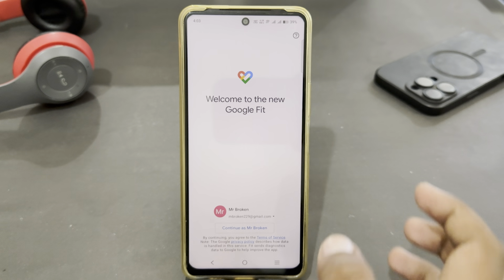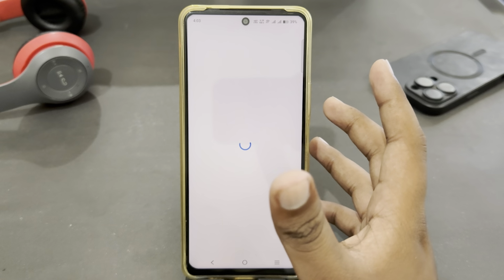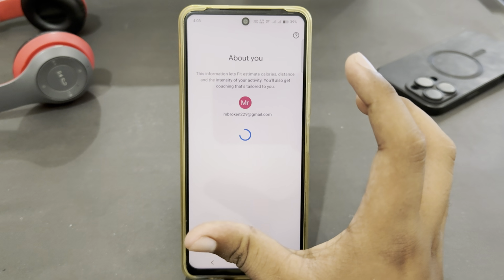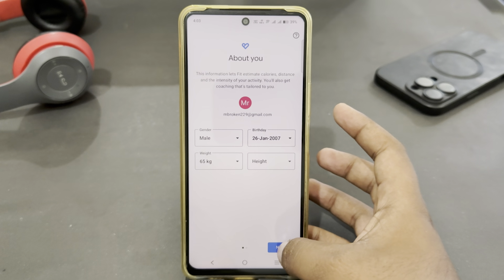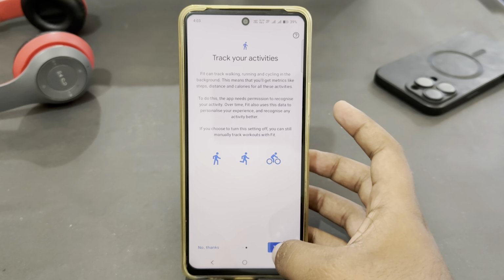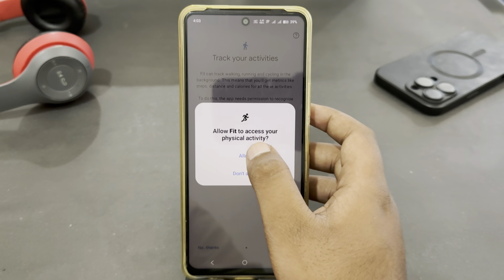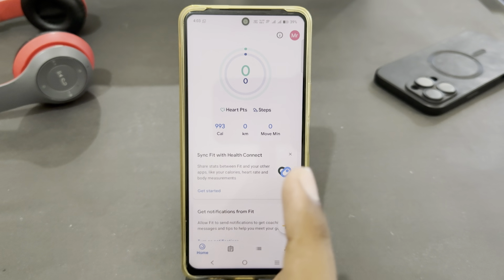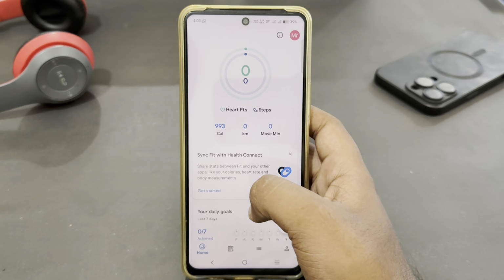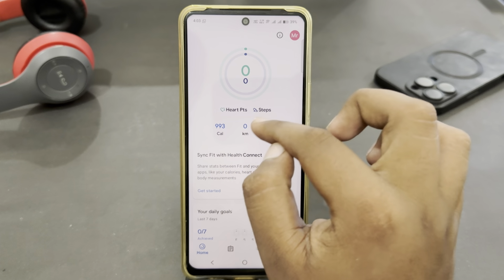On your phone, here you have to select the account with which you want to log in, and after that you have to enter some details here, then select next, then select turn on here, then select allow. And after doing this you have this type of interface. You must look for this section.